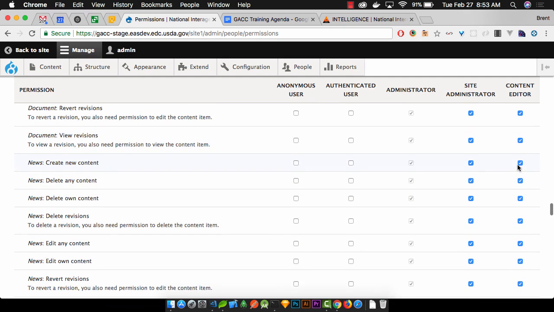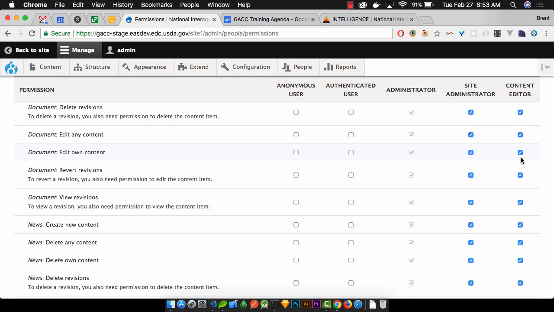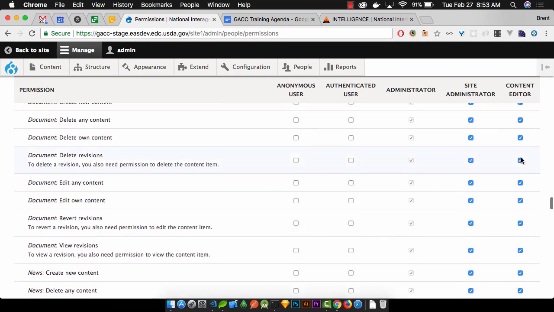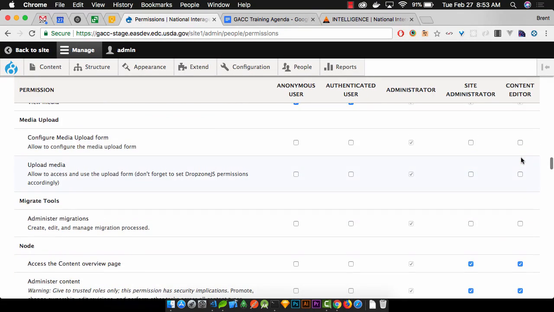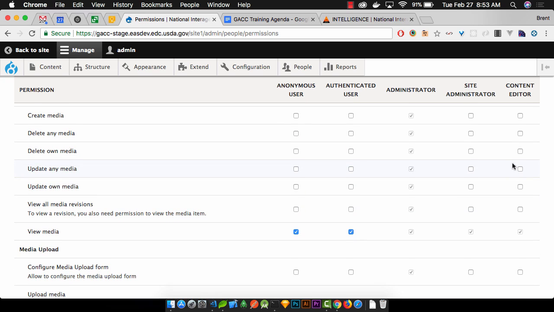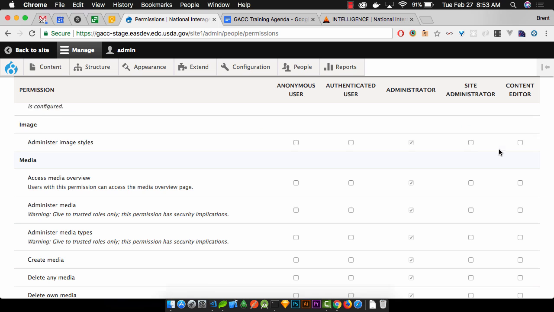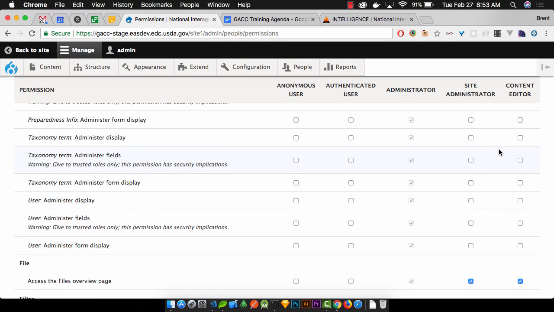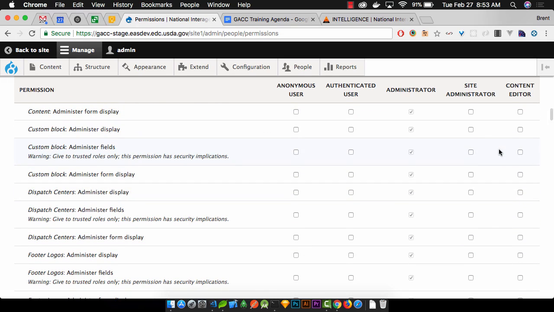For example, this content editor, you can see this column right here. They can create news. They can edit any documents, card pages. But if we go up, they can't delete media, for example. They can't administer image styles. So there are certain things that are more up to a site admin than what a content editor should do. And we've talked about this with your team, and currently we really have these three roles.